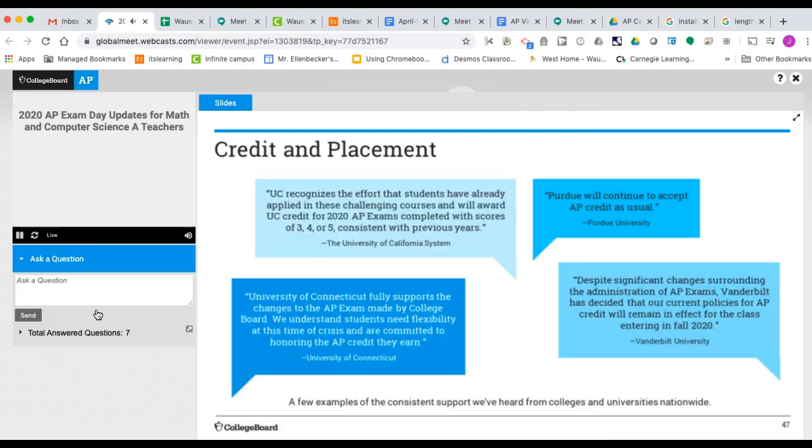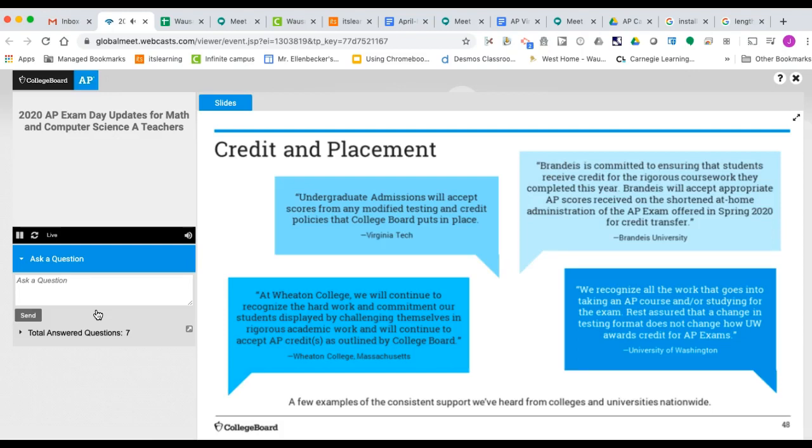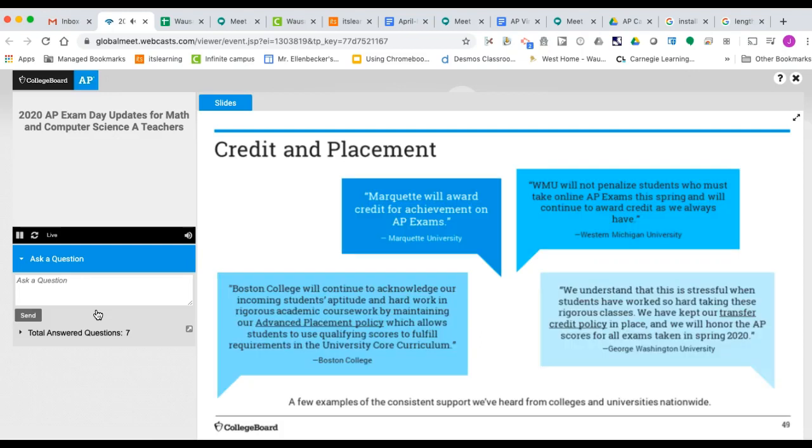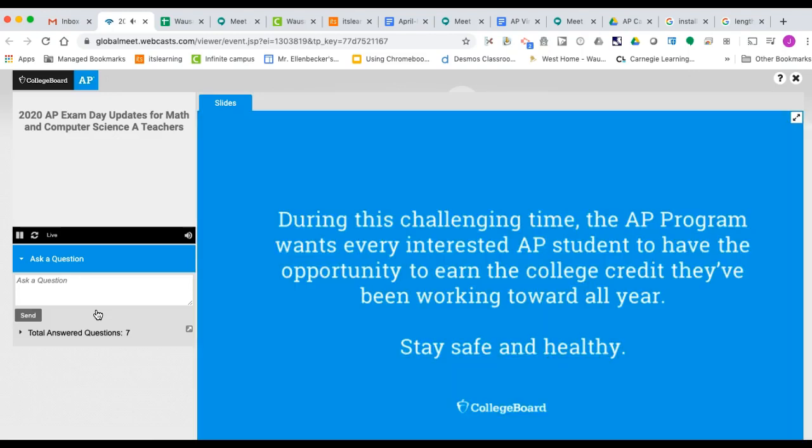On the next few slides, some students have asked about how colleges are responding to this year's shorter AP exam, and we've seen overwhelming support from colleges. In case that's helpful to share with your students, we've just picked a handful of quotes on the next 3 slides that you can share directly with students as reassurance. These quotes are representative and emblematic of what we're hearing across the country, where colleges really want to ensure that students are encouraged to keep studying, to keep working hard, to endure to the end, and to pursue the college credit they deserve.